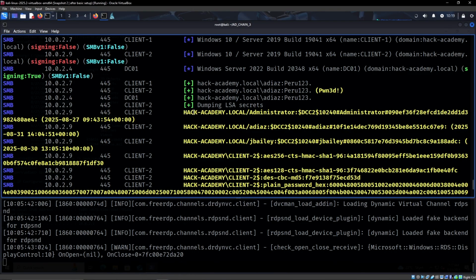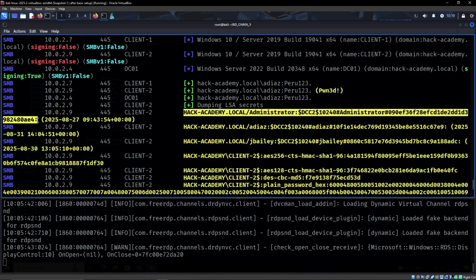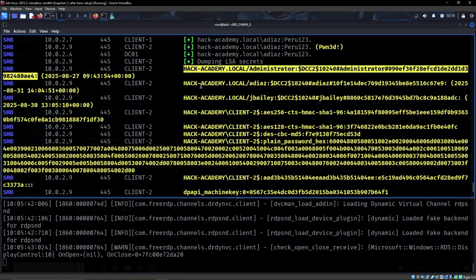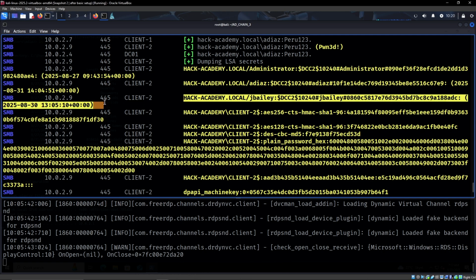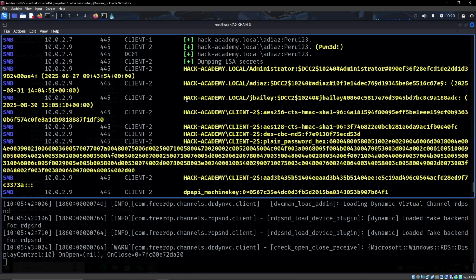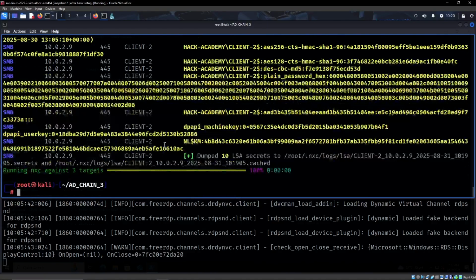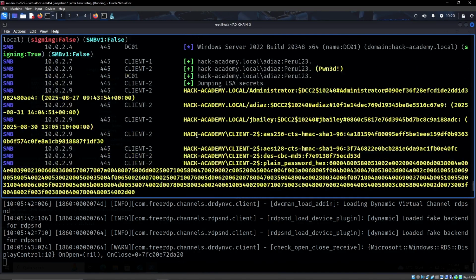So we actually have the domain admin right here, the administrator of hackacademy.local, but it's not an NTLM hash, but we can certainly try cracking that. We also have another user we haven't seen before, Jay Bailey, and they both seem to be the same hash type as well. So this is very, very interesting, right?